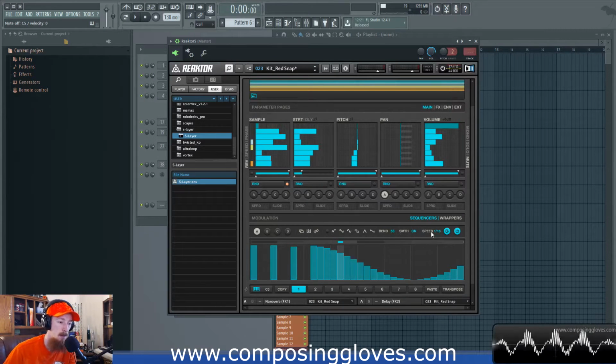We also have speed, which is the rate at which this thing scrolls through. So right now it's 16th notes. We can change it to 8th notes, for example, and go back to 16ths. We also have the ability to loop, and so this will play through to the end, and then it will stop as such, or we can have it loop.